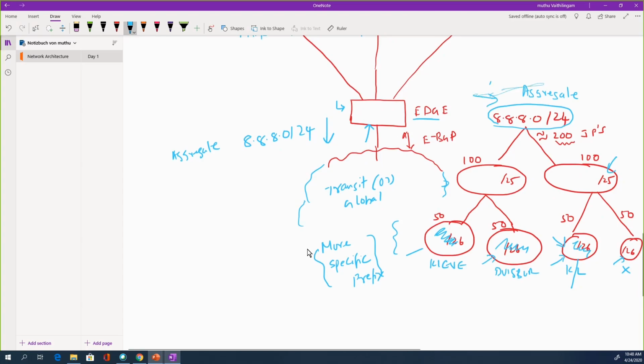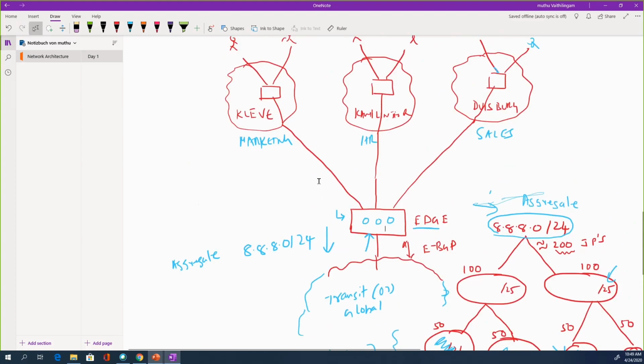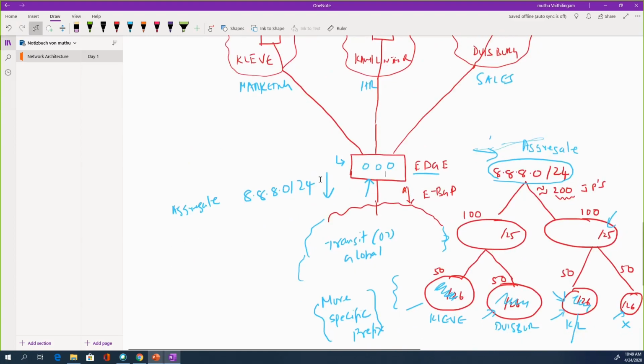Any packet that belongs to this aggregate, he's going to send to you. But only at the edge do you really have to differentiate whether the packet needs to go to Claver or Cumberland Ford or Duisburg. So the more specific prefixes will remain within an autonomous system. That's an internal design that you should never share with your transit or global providers. Did that answer your question, Ahmed? Cool.